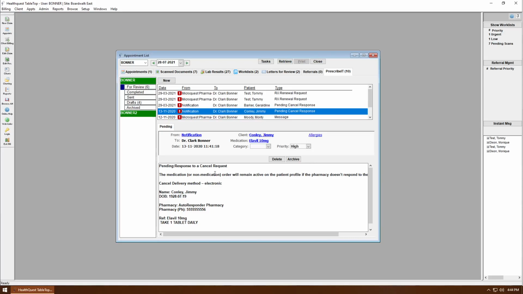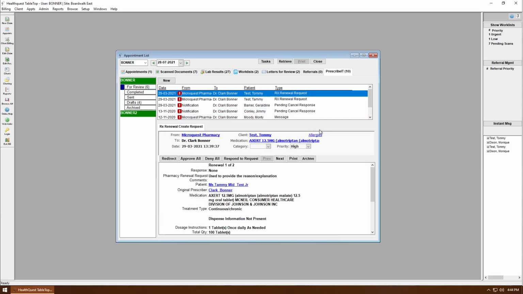In this particular case, this is a cancellation request. So, we've sent off that this medication should be canceled, and we've just received notification back that essentially that was successful, but we have not yet had the pharmacy cancel it. So, you can delete those, you can archive them, whatever you need to do. All your renewal requests will come in here as well, and those will come in usually linked to a client along with the medication. If not, you can manually link those up as well.